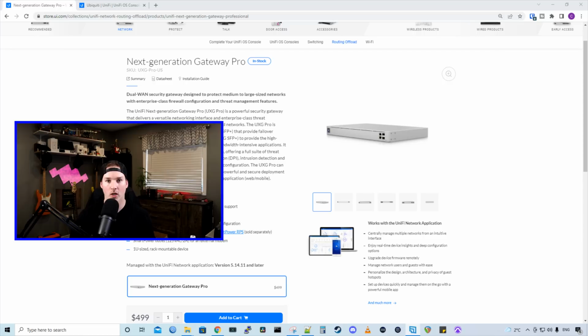In this video, we're going to be taking a look and reviewing the Unifi Next Generation Gateway Pro. The UXG Pro was in early access for about 2 years and has been released to the public, at least in the USA right now.